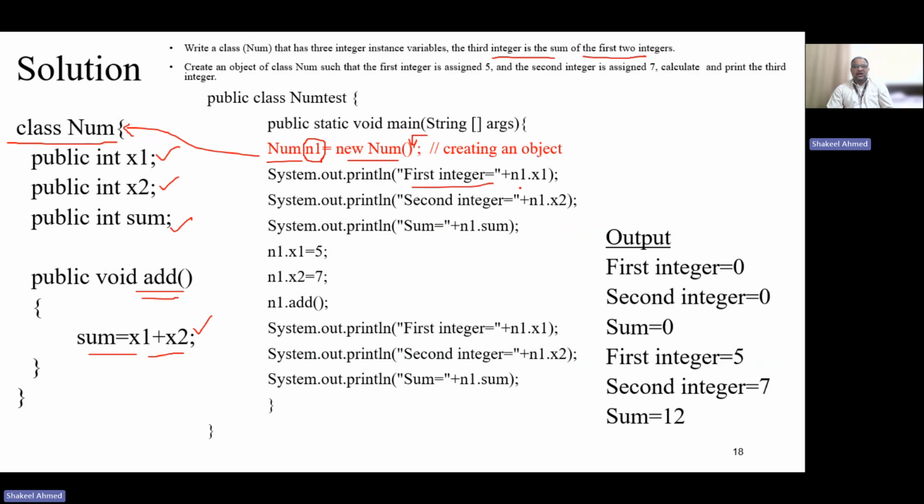First integer n1.x1. So you want to use this object n1 and this is x1. And then the second integer, of the object that you have created, n1.x2 here. And then you are calling sum equal to n1.add plus 1. So the values will go here as 0, 0, and sum will be 0. So you can see here that we are getting the values as 0, 0, and 0 because no values are assigned to them.